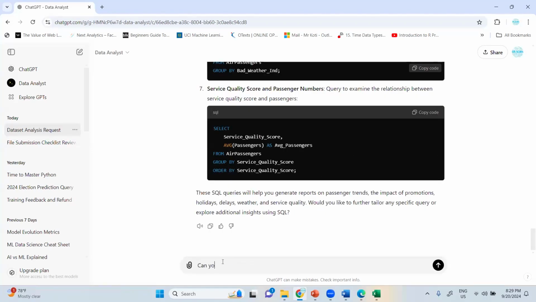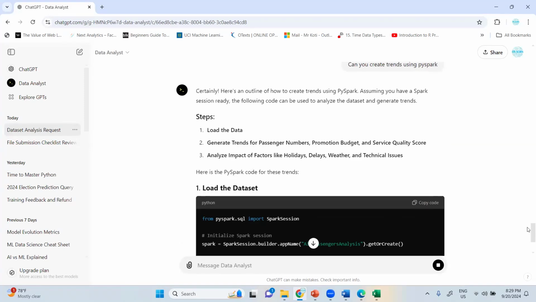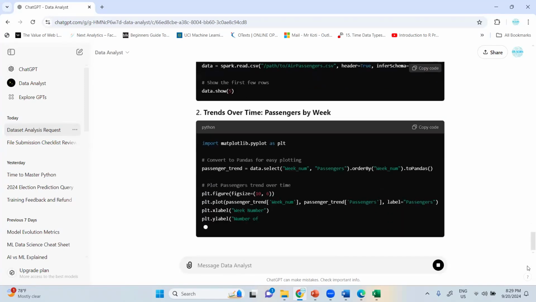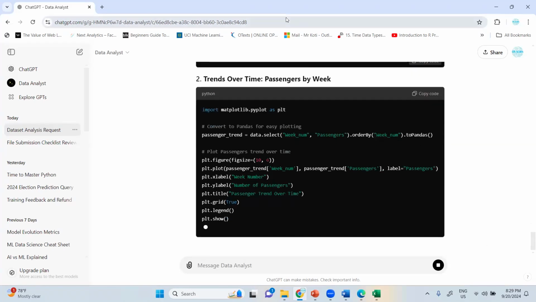Can you create the same code? See, can you create patterns and trends? Let's say trends, already pattern trends, using PySpark. Let's say I'm using PySpark. Let's see what it tells. Simple, right? Whatever code you want, you can write it. That is the beauty of built-in libraries or built-in LLMs.